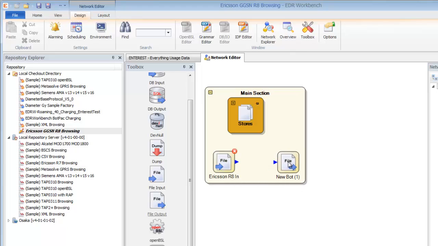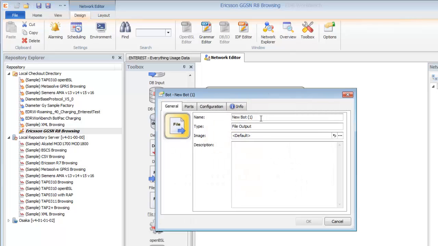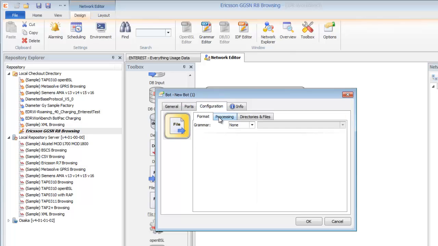I already said we'll just use an input and an output in our example. And this file output bot here, which I dragged from the toolbar, is supposed to then write the file once we have read it. So I'll just double click on that again. I'll call it Ericsson R8 out. And again, I'll go into the configuration, and here you can also see I could select a grammar which defines the format in which the file is supposed to be written. I haven't defined the grammar yet, so I'll just have to skip that for now.